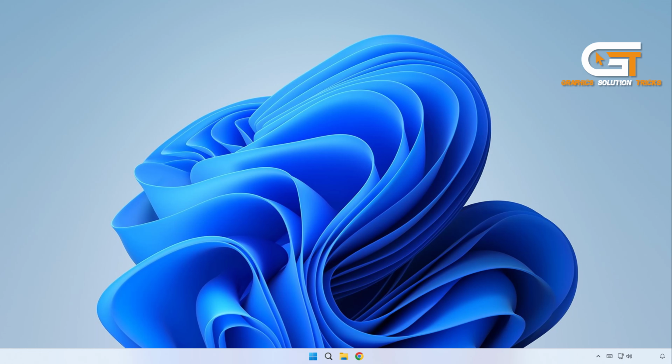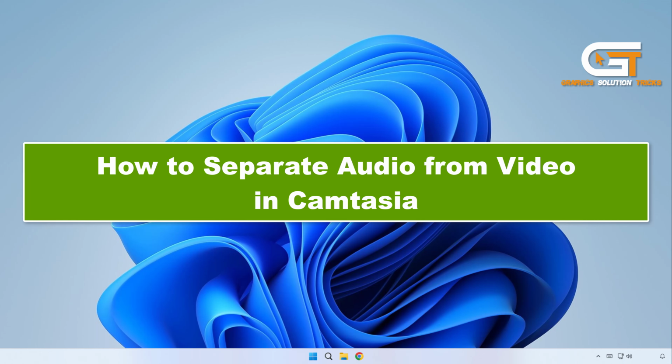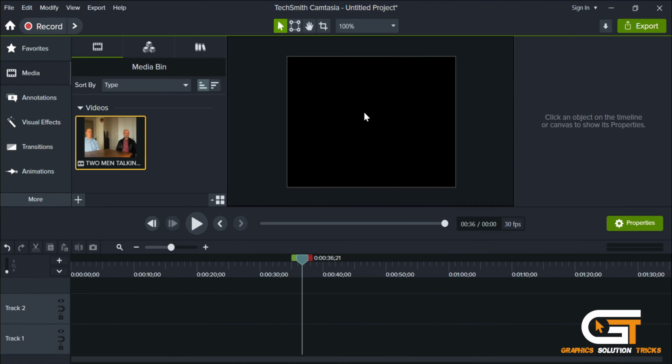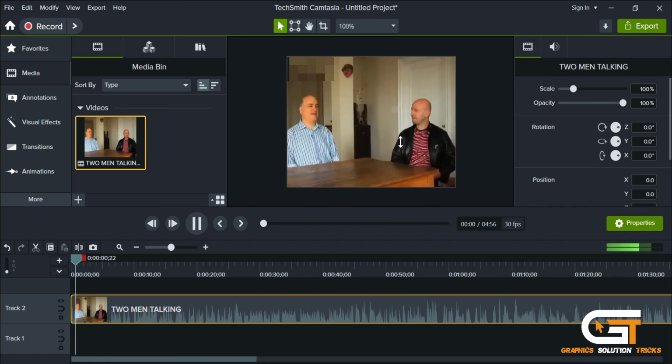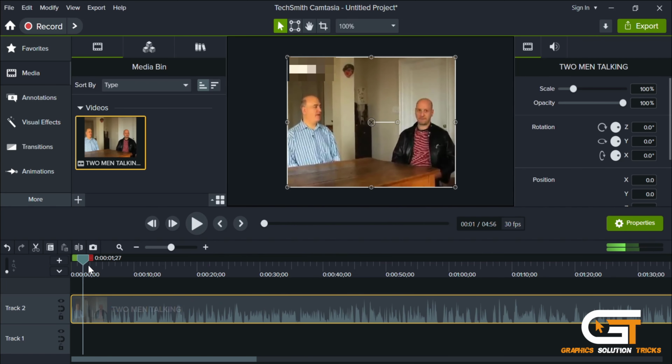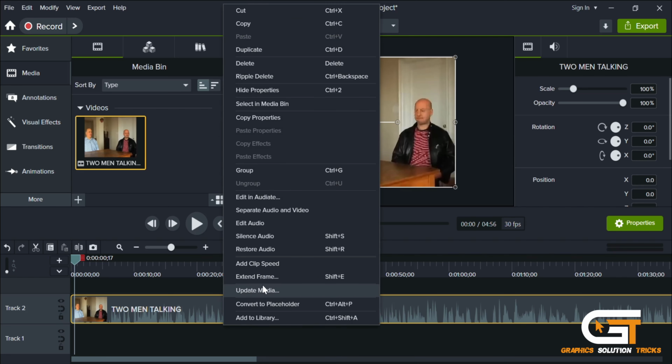Today we will show you how to separate audio from video in Camtasia. First, open Camtasia, import the video you want to work with. So here you can see the video has an audio. To separate the audio from this video, right click on the video clip on the timeline. Select Separate Audio and Video.